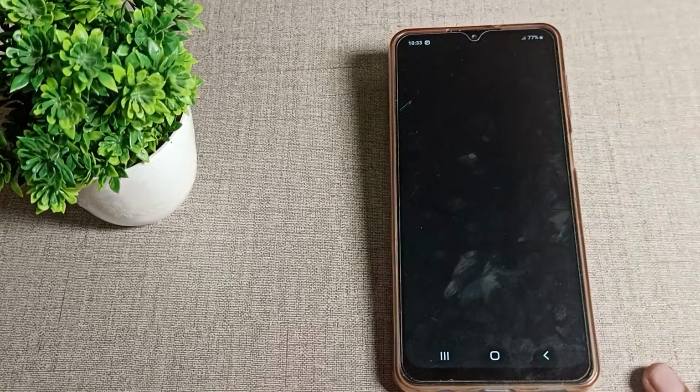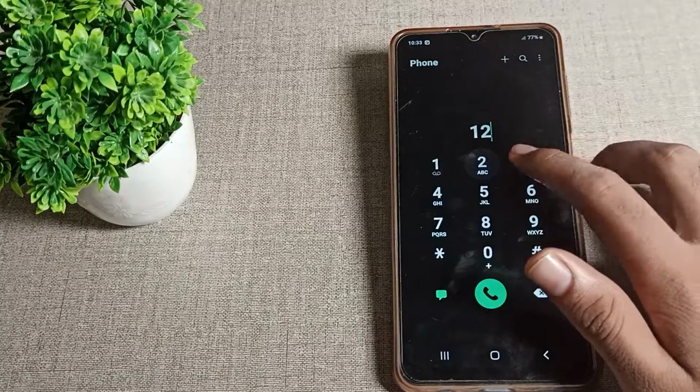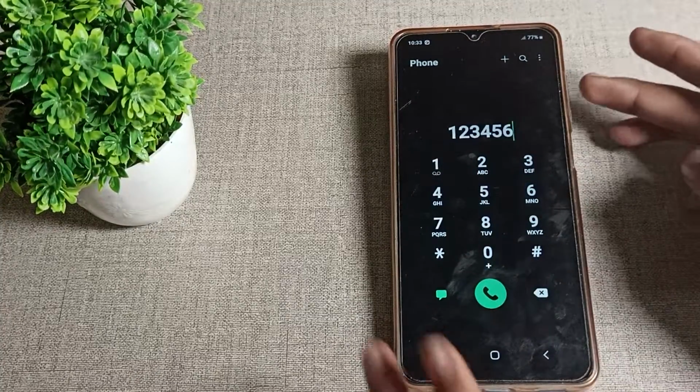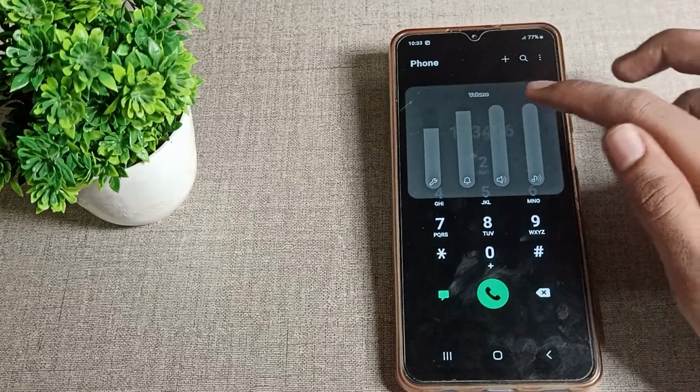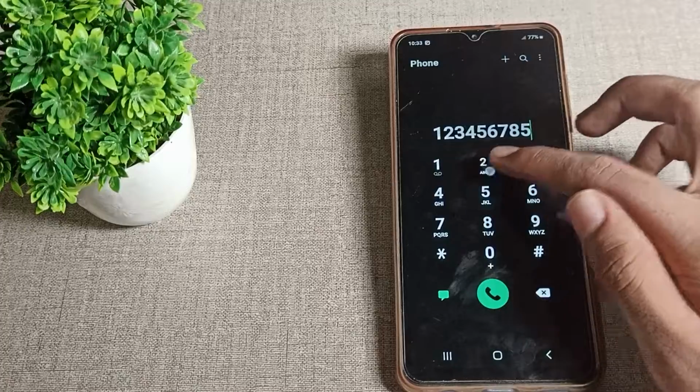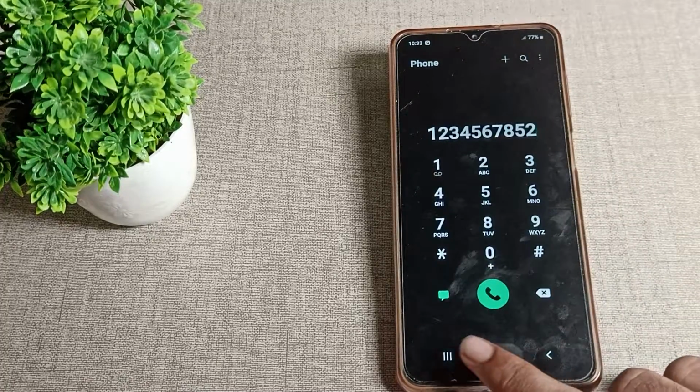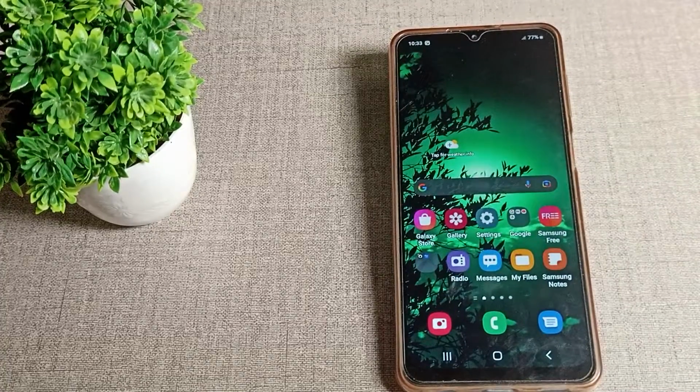So you can see, if you use this dial pad, friends, you can see. So you can use your dial pad tone setting like that, and you can enable the dial pad tone in your Samsung phone.